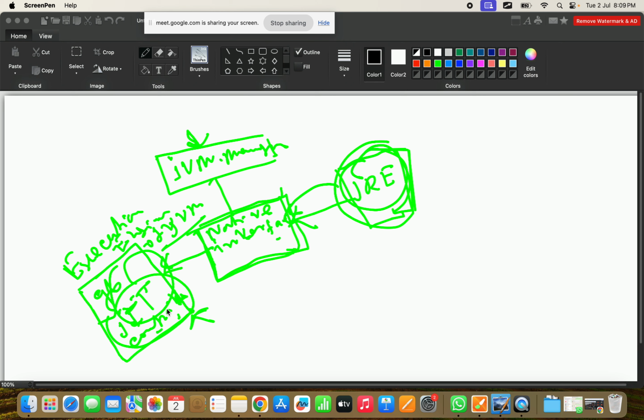Consider this as the chula of the kitchen. Clear? This is the whole process of JVM, how JVM constructs. Any more questions, Pritam?